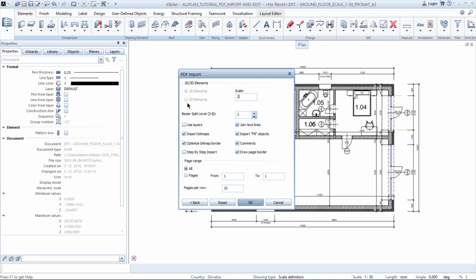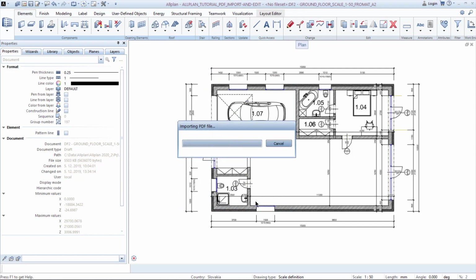If the PDF has layers, it is easier for you to split objects. Join text lines is used for keeping the blocks of text together, or you can split it in lines. You can set other functions depending on how you prefer to use the PDF. If you are happy with the settings, you can just click OK and the PDF is imported.